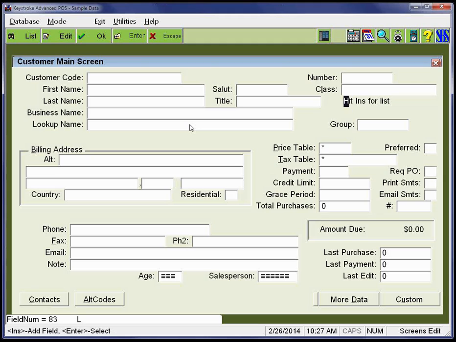And so that will always appear below it, so people remember, oh, hit insert for list. So there are a lot of ways you can add value. Remember, you can't add fields. We've got all the fields there.